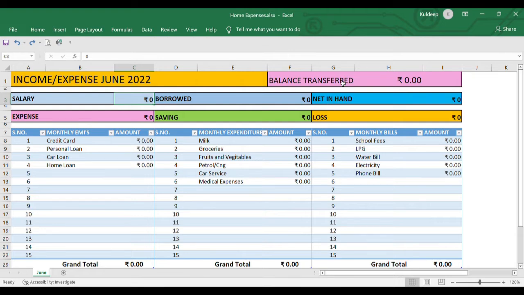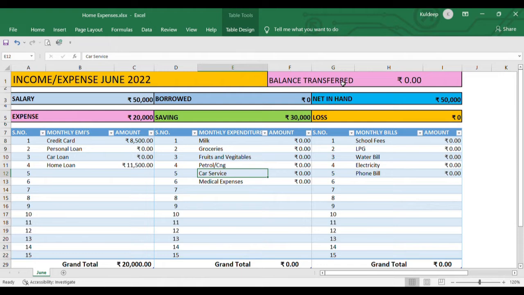First, I enter my monthly income, 50,000. Then I will enter my monthly EMI: credit card bill 8,500, home loan 11,500. Now the total of the sheet is calculated, which is 20,000.